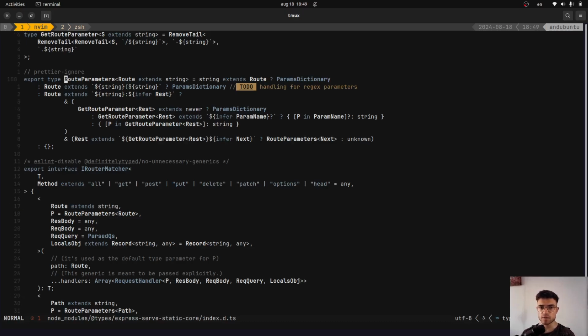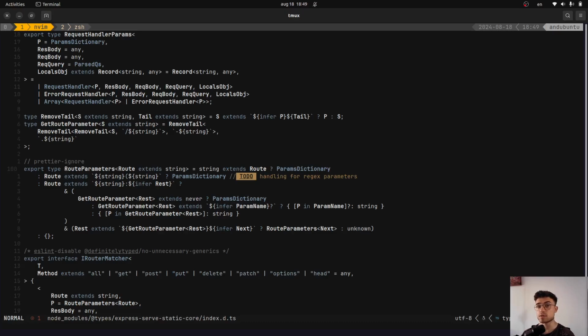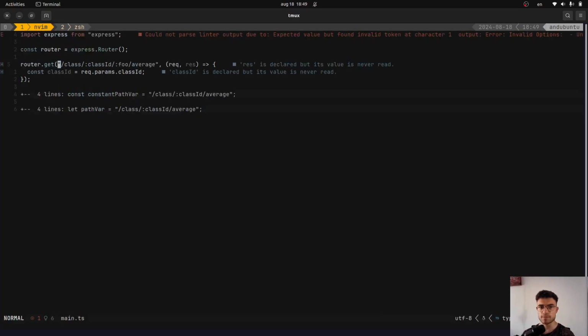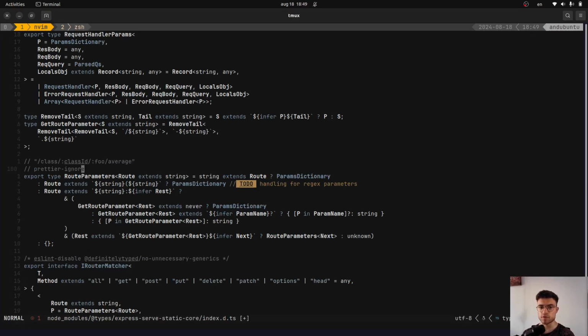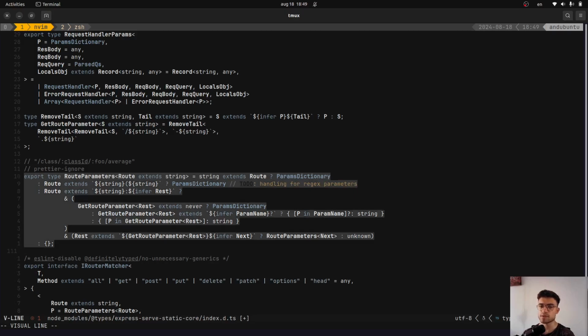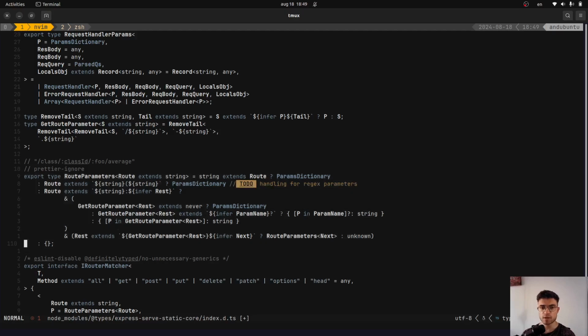Okay, let's see what the definition for route parameters looks like. I think it would be a wise idea to bring this string closer, because we are going to reference it quite a lot. Right, so from this definition, and by the way, this type is where the magic happens. This is the reason why the behavior I was talking about in the beginning works. Let's see what we have.